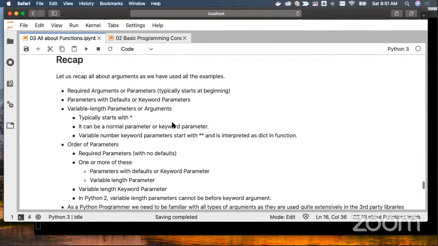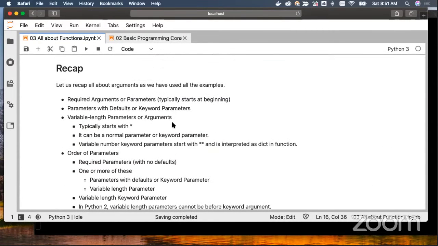Okay. Let us recap all about arguments, which is very, very important. Required arguments or parameters typically start at the beginning. Parameters with defaults or keyword parameters will follow. Variable length parameters or arguments typically start with an asterisk. It can be a normal parameter or a keyword parameter. Variable number keyword parameters start with double star and are interpreted as a dict within the function.